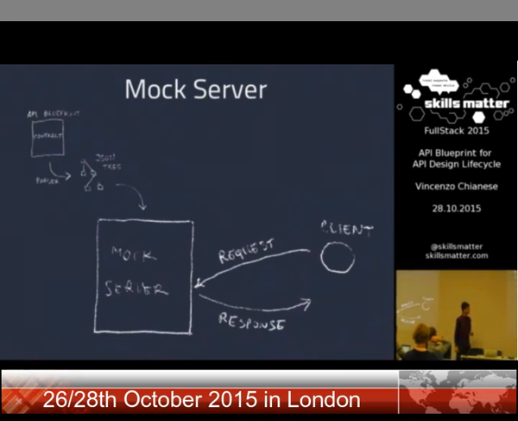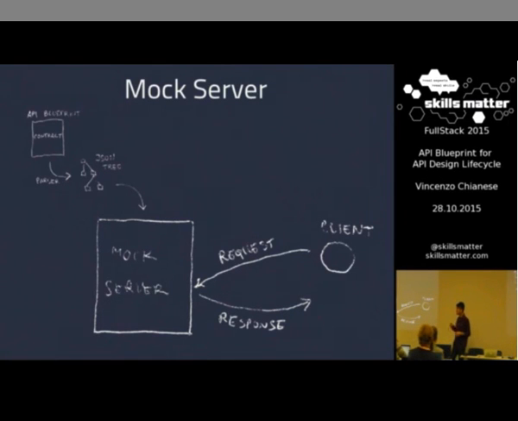And once the API Blueprint is parsed, we can generate a mock server. It's a static mock server that behaves exactly in the way you describe it in your API Blueprint. And you can give the mock server to your front-end developer or to your customer, who can start to develop their application on an API that doesn't even exist yet, because you're still working on its real implementation.